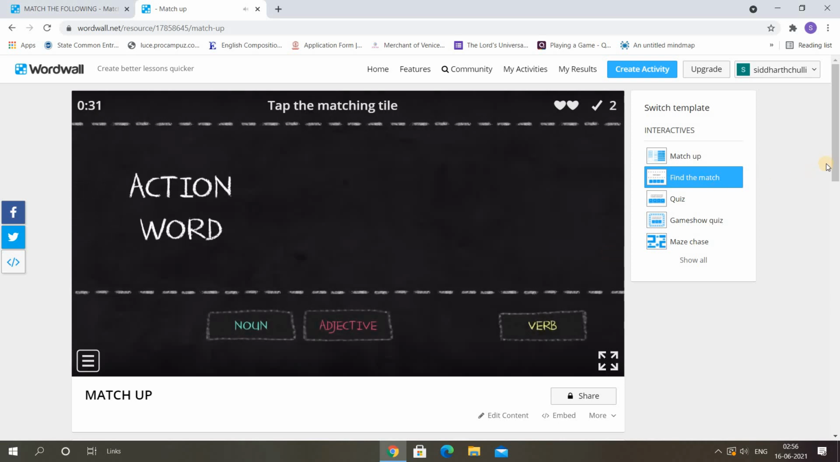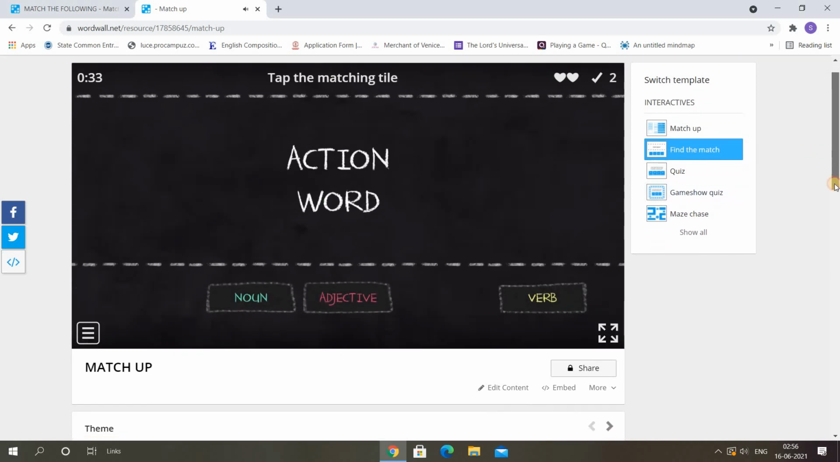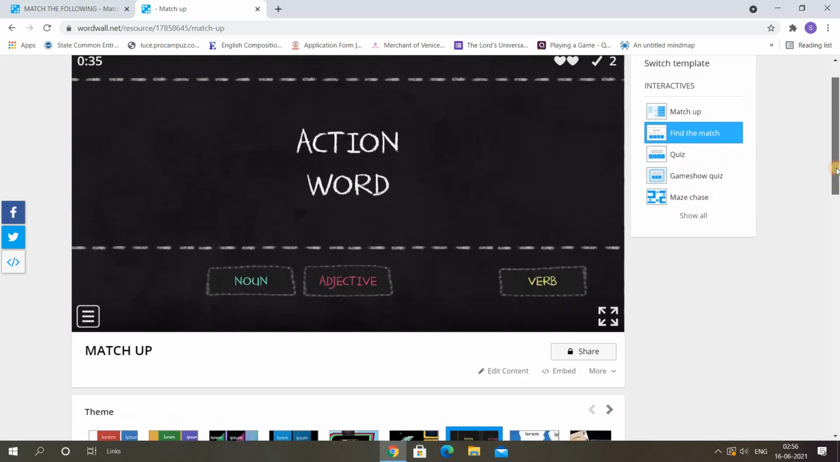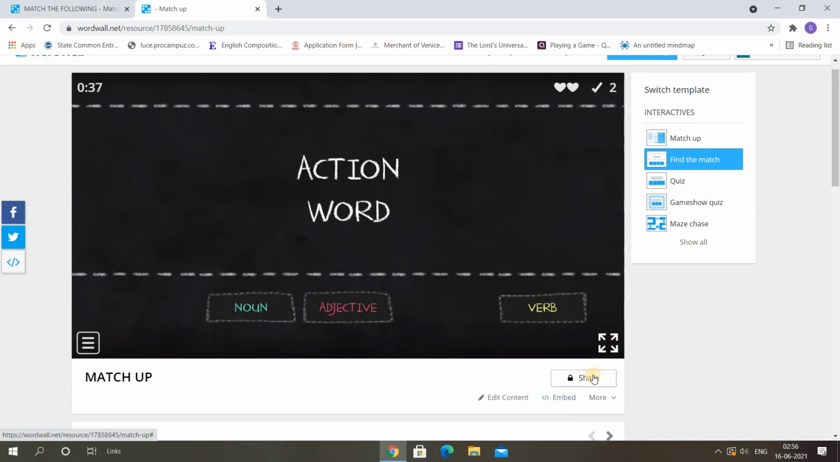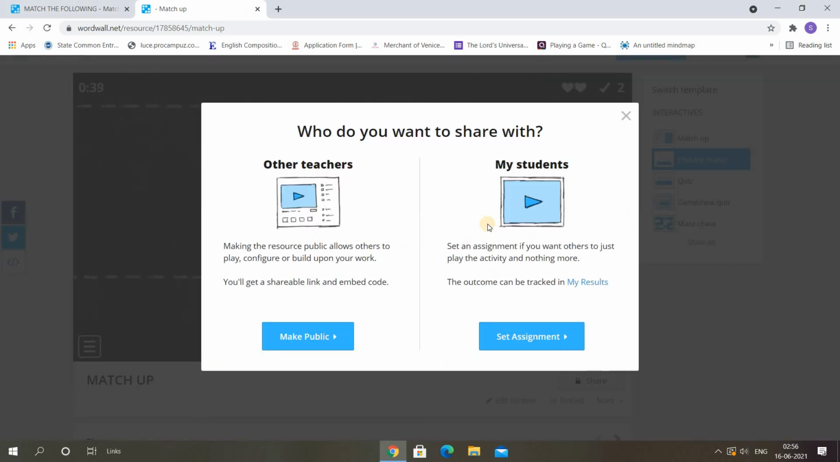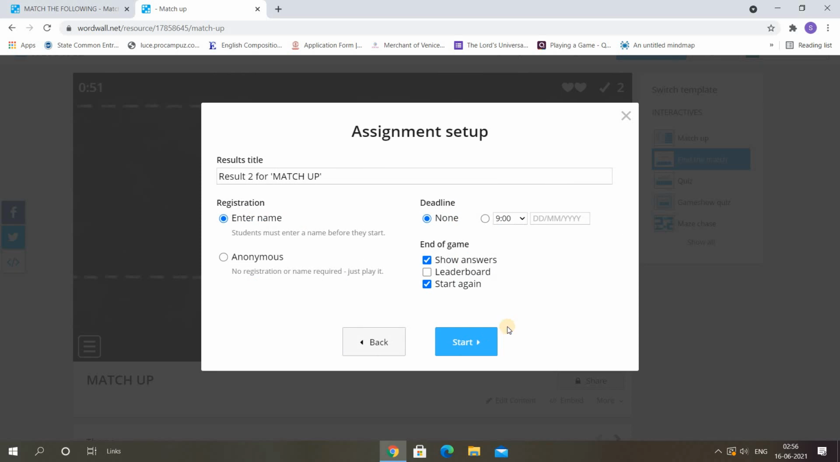In case the teachers want to share this activity with their students, down you can see this share option. You'll click on the share option. Whether you want to make this particular quiz public for everyone, all the teachers out there, or you just want to set it as assignment for your students. You will have to make the choices. You will have to click that.